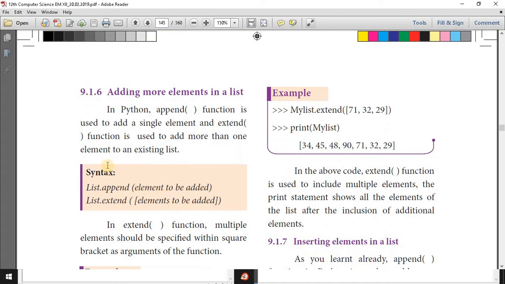How to add more elements in a list? Instead of changing the existing values, we can add additional elements in a list. In the previous class we studied how to change the existing value. Now we add more values, that means more elements in a list. In Python, the append function is used to add a single element and the extend function is used to add more than one element to an existing list.